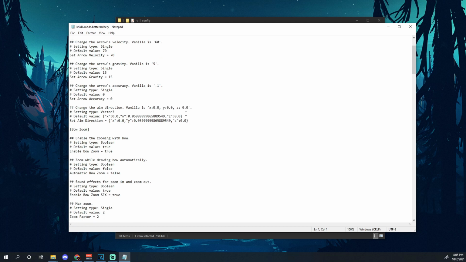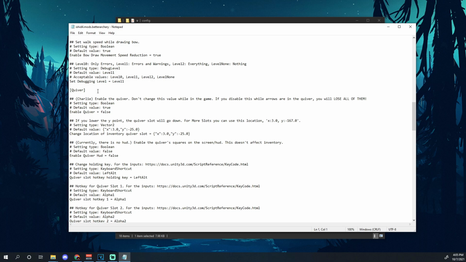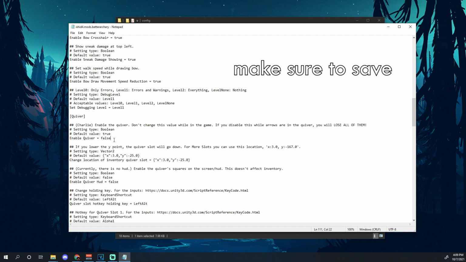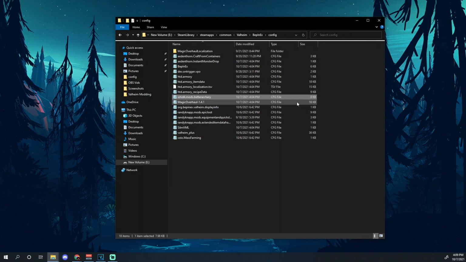And now we want to turn off the quiver. And in this case, you just have to go down until you see quiver. And then you want to turn it off. So on default, it is true, but because I already turned it off, it's false. So all you have to do is type false, and then it will turn off the quiver. And then make sure after you change it, you save the file, and then you can just exit. And then now the quiver will be turned off, and the mod will be better compatible with Valheim Plus.